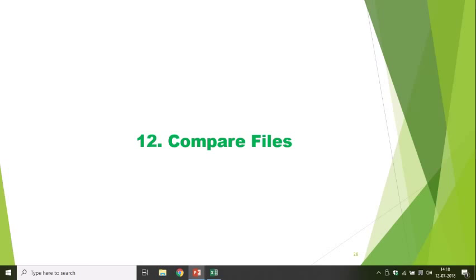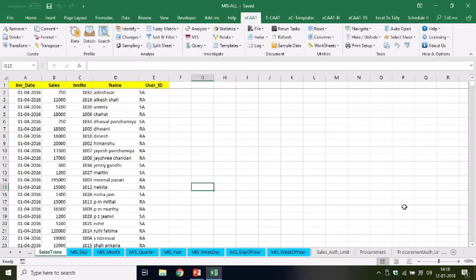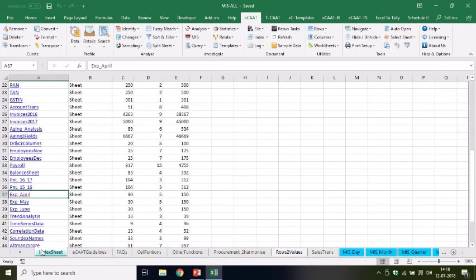Let's look at the last function here, compare files. What I would like to do here is, this is a very powerful function. I would like to compare the sales between two given periods based on various parameters. We will use the invoice 2016 and the invoice 2000 file for this. I can use the index sheet.